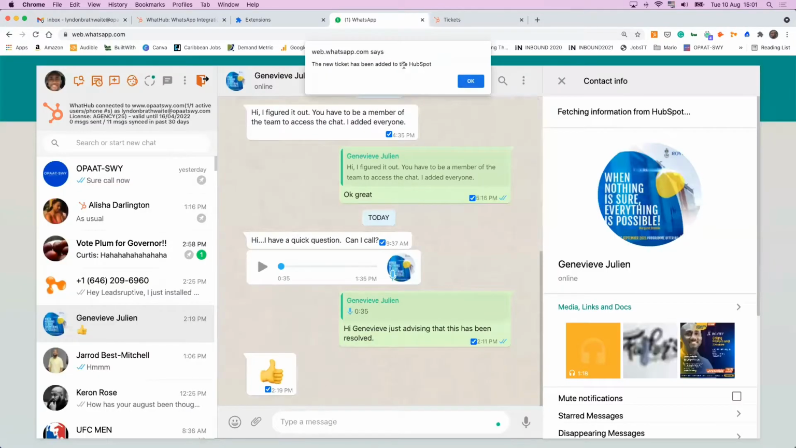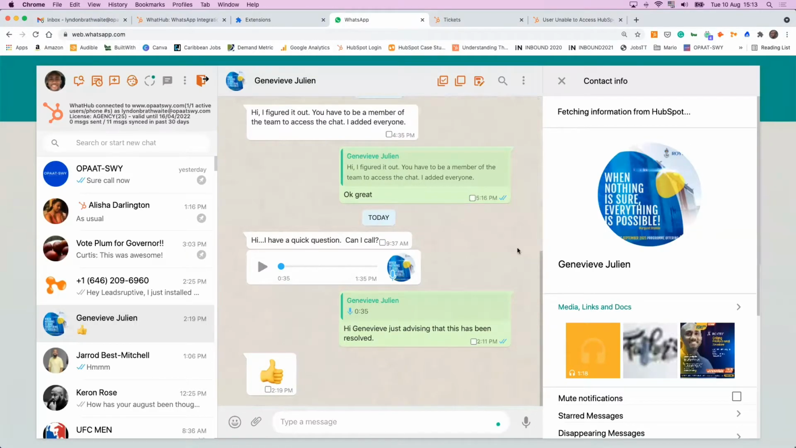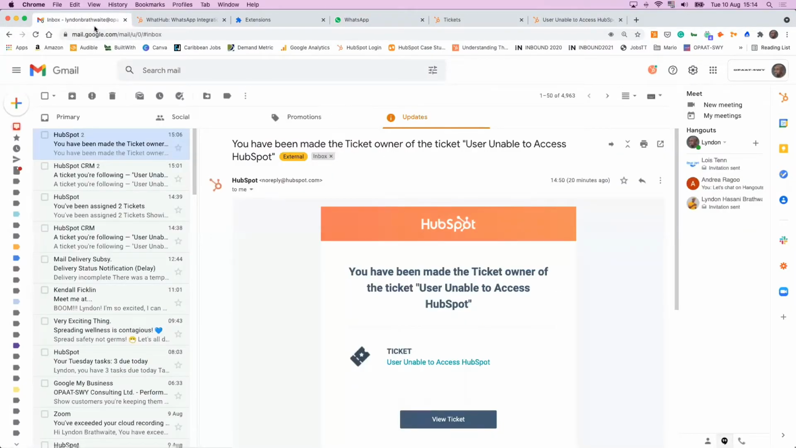Now, once I do this, two things happen. I'm going to receive a message up at the top that the new ticket has been added to HubSpot. Click OK. Then it's going to say the new note has been added to HubSpot, so I click OK. Once you do that, you're going to get a couple of notifications, so you can see this ticket coming up in a number of different ways.